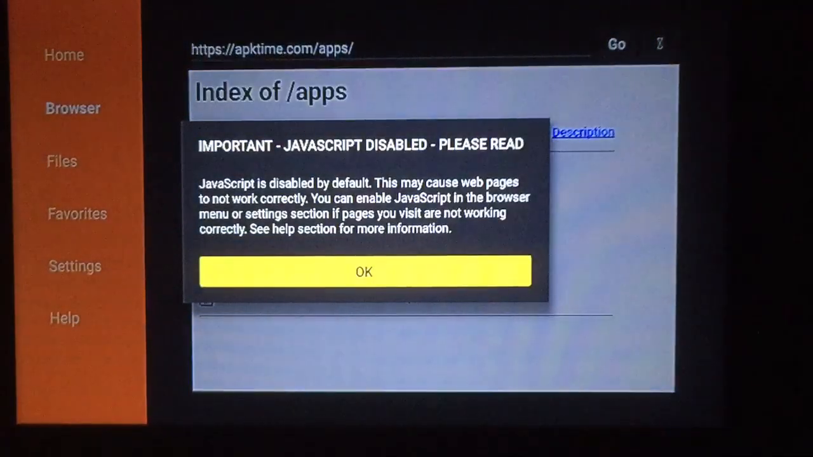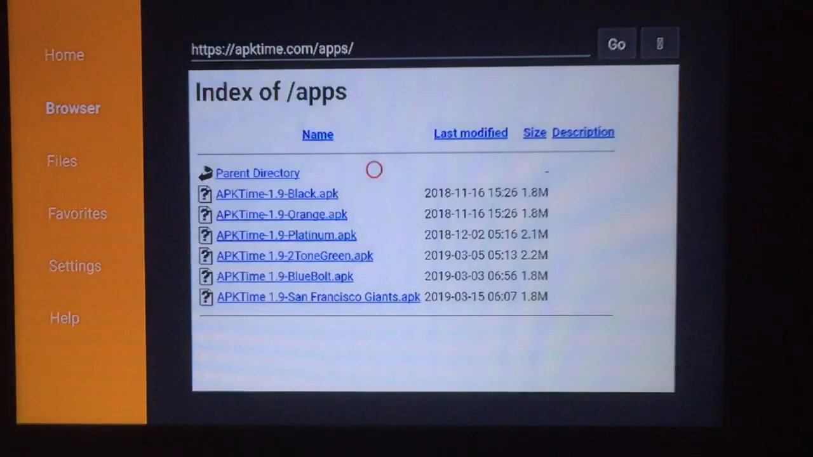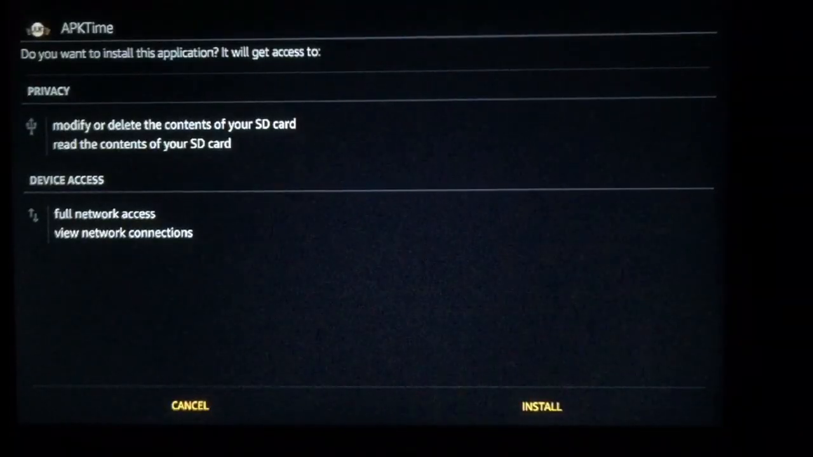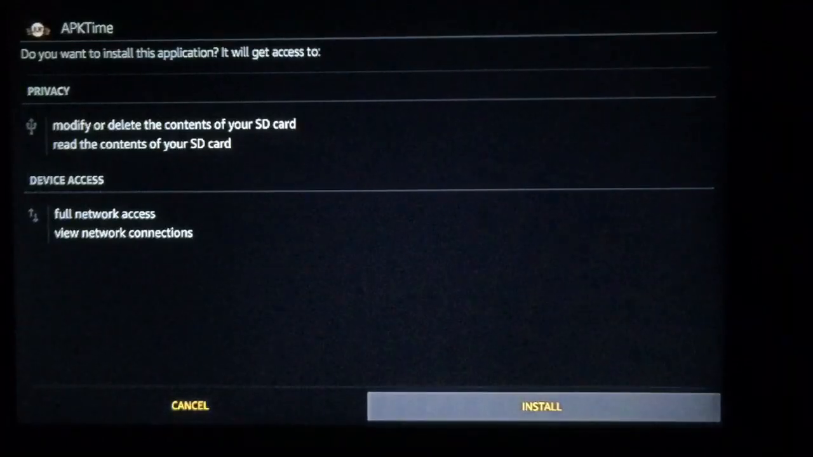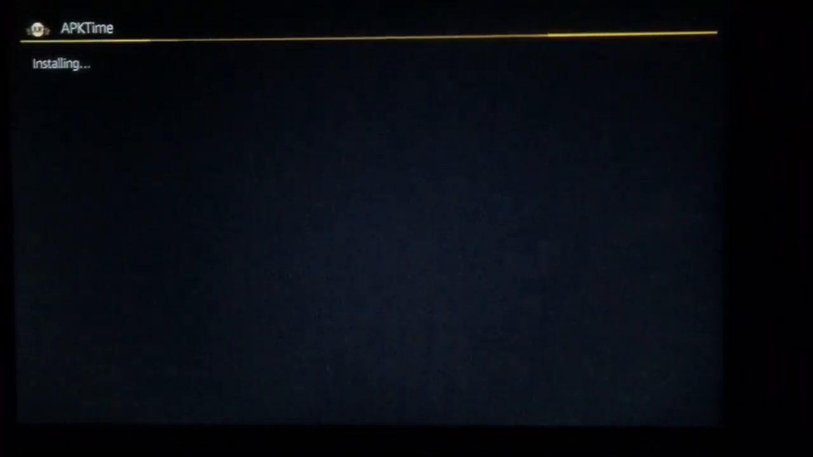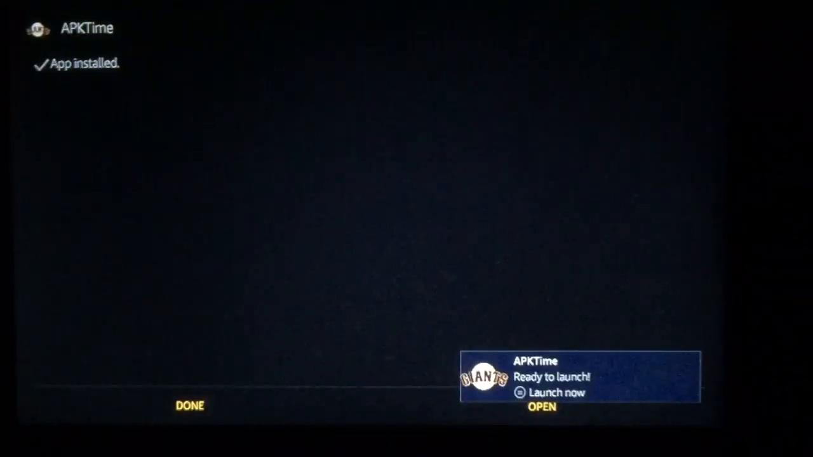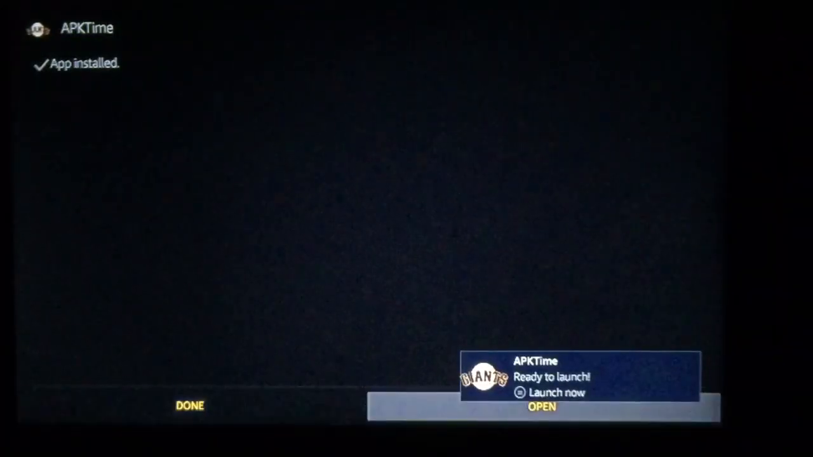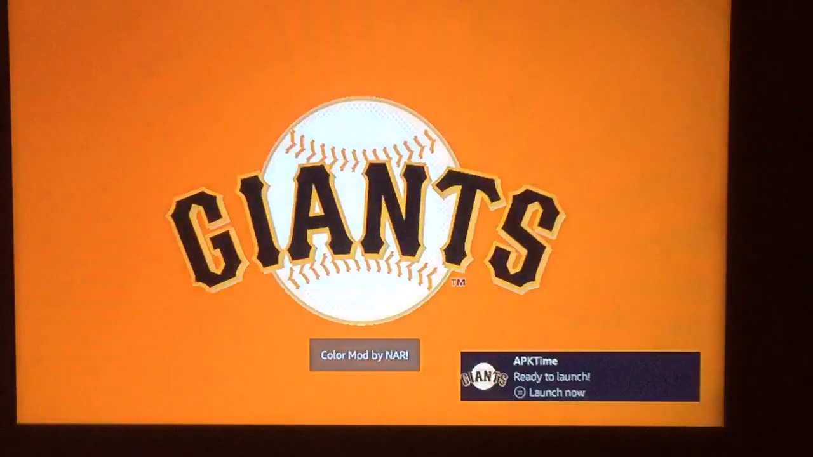Press OK once this pops up. And then simply pick one of the ones. They have a lot on here now. San Francisco Giants. Let me try that one now. Just select any one of them. They're all the same thing. They're just basically different colors. I've never tried this one, but I'm going to try it. Go down over to the right, install it. Once it's done, go down over to the right and open it.